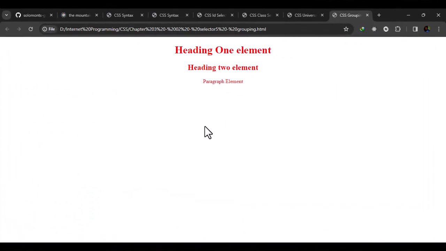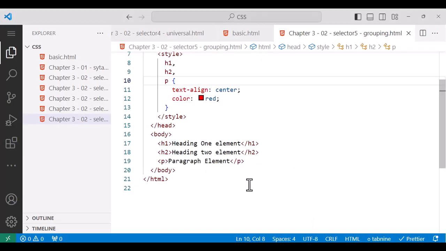So grouping is simply selecting elements and separating them by using commas. Then we apply the declaration part. So we have the same effect as the previous one.